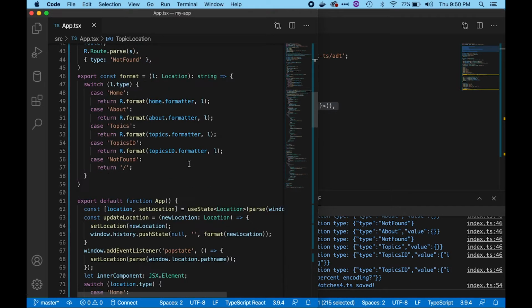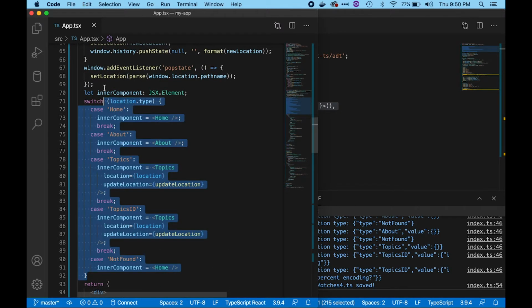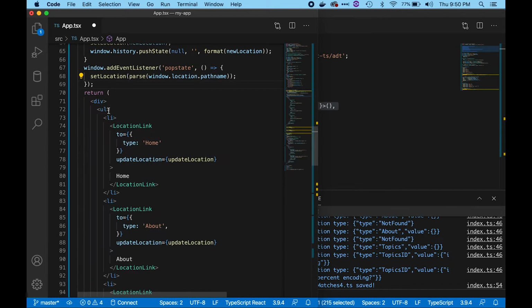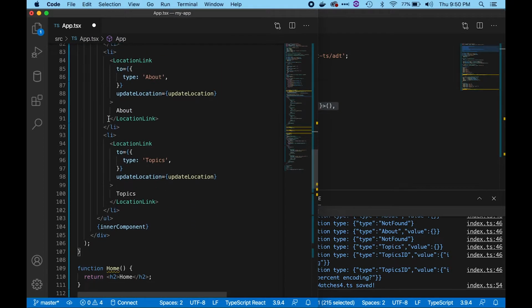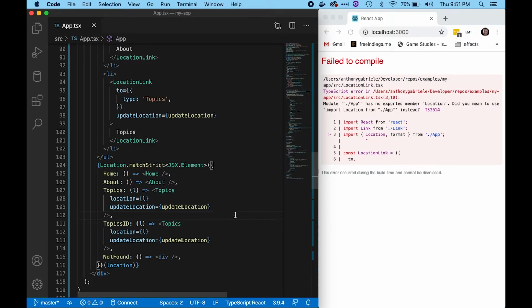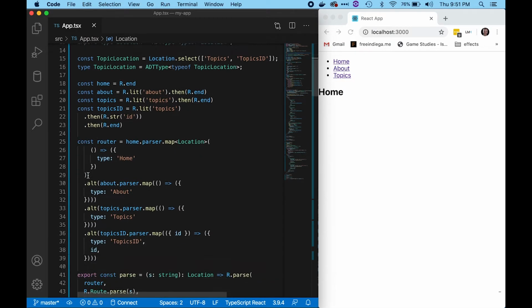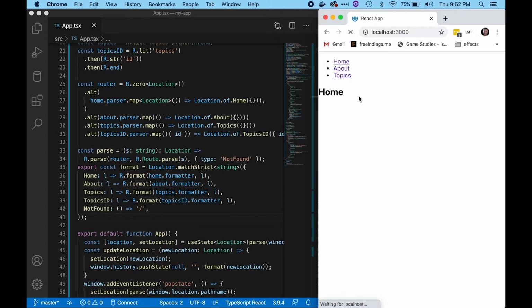So we learned about match strict, so we can use that instead of switch now. We can get rid of that ugly let statement and just put our match strict in there instead, which should work. Oh yeah, we forgot to export location, as per usual. Let's add in our new parser and formatter too. Cool, and everything still works.